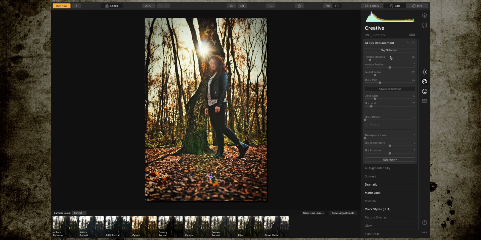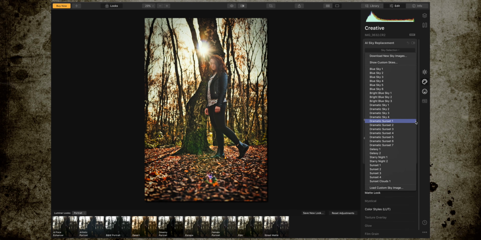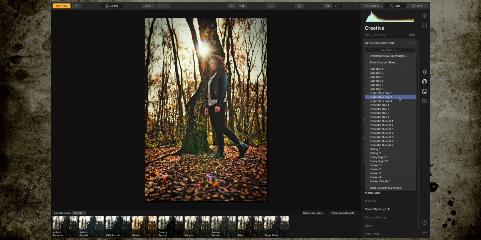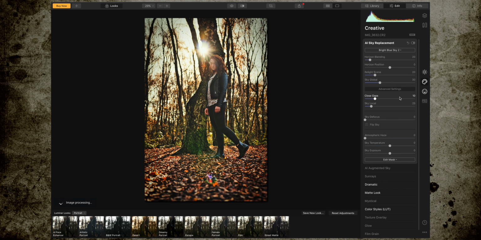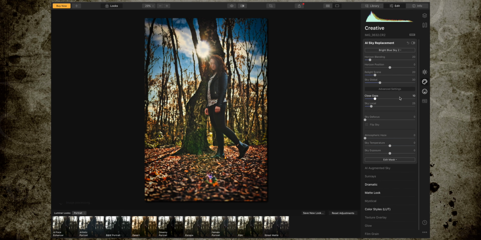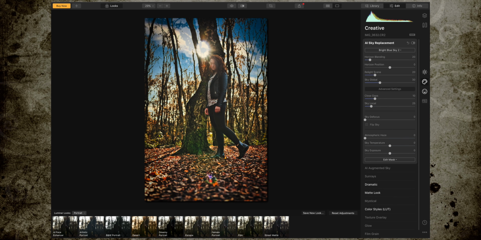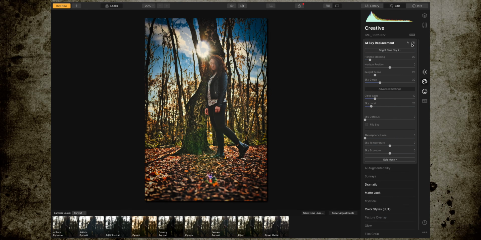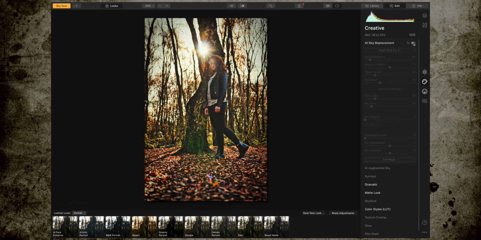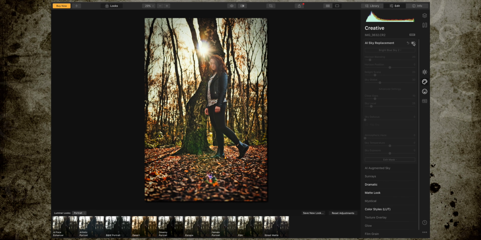Should we try and add a sky into this one? I don't know if it'll work because of the trees. Which one shall we choose? Let's choose a bright blue sky. So we click bright blue sky, and yeah, it's not really worked very well because the trees in the background are blurry. It's not picked them out very well, so we'll keep that off for this one, because I think that looks a little bit more realistic, because that is the actual image that I took.